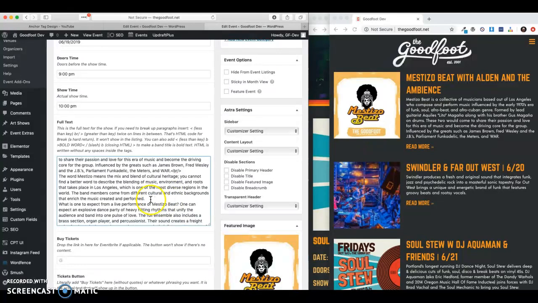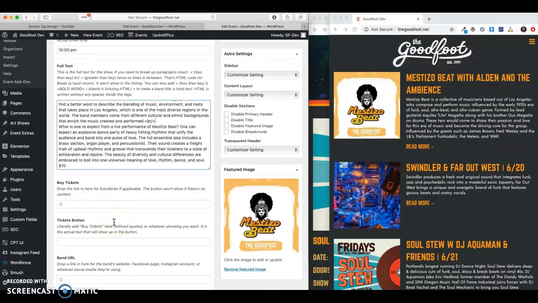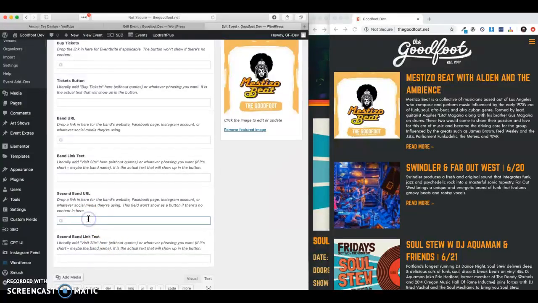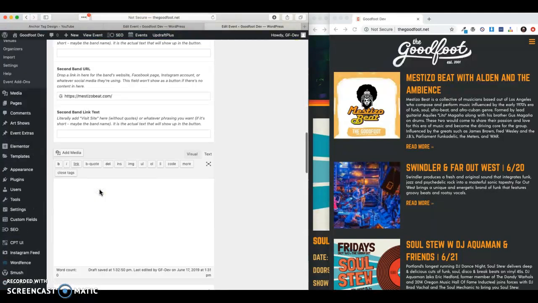I don't think we need a whole completely separate paragraph, but I want to keep this kind of paragraph formatting. So let's BR slash and then that. And that's good to go. $10. We're not doing advanced tickets on that one yet. Band URL. So like I said, I thought that these guys were the headlining act. So we're going to give them the second button.